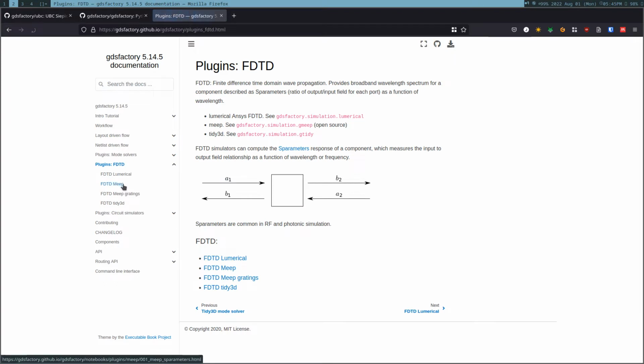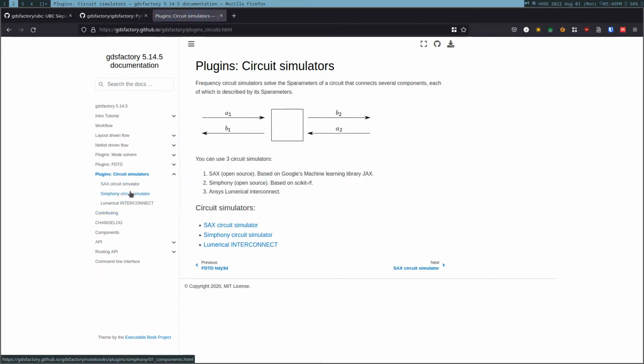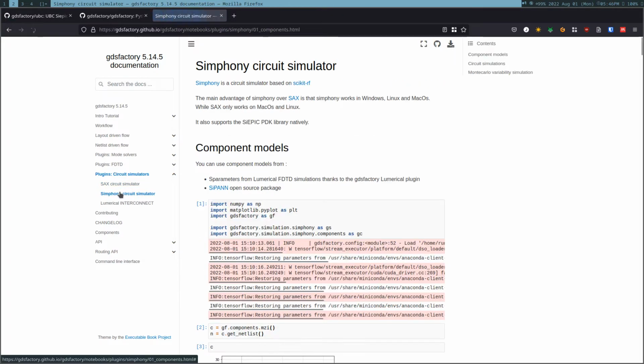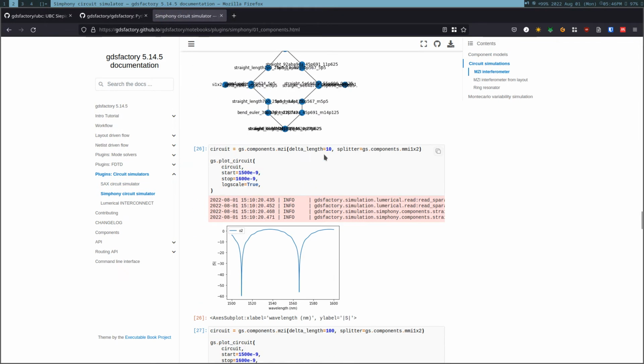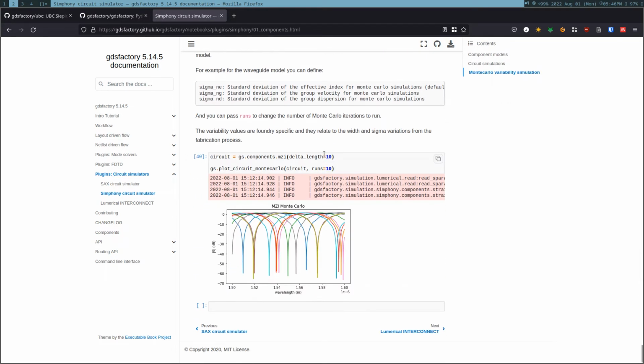Then we're going to do Meep FDTD simulations of the components. And then we're going to take those components and connect them into a circuit to do a circuit simulation. For that you can use any of the open source ones available. I'm going to show it with Simphony, but the same thing could be done in SAX. The nice thing about Simphony is that we will also be able to show a Monte Carlo circuit variability, similar to what you can see here.